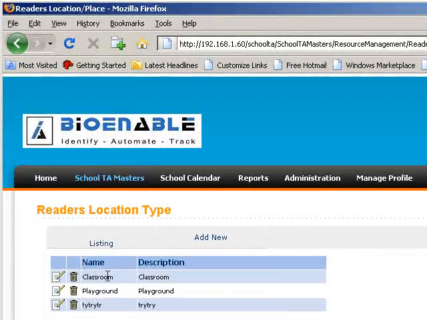In this, classroom is the Reader's Location type. In this you can define various locations to the classroom, like class 1, class 2, class 3, etc. So this is the Reader's Location type.